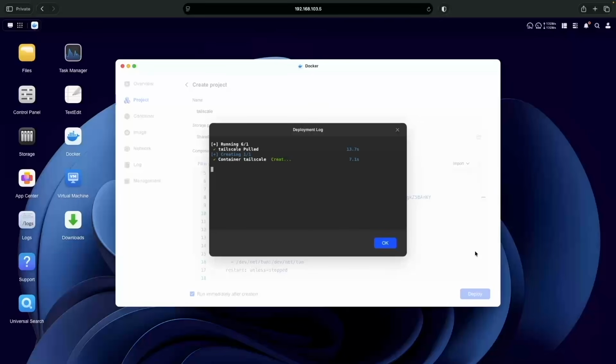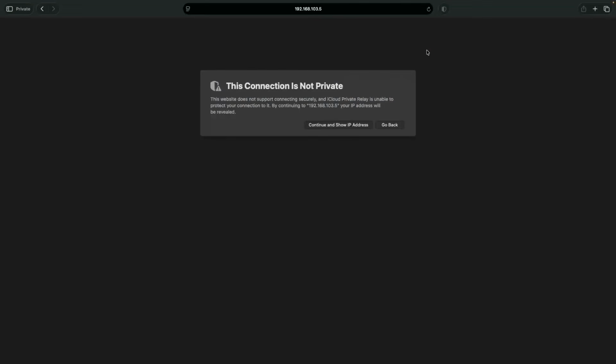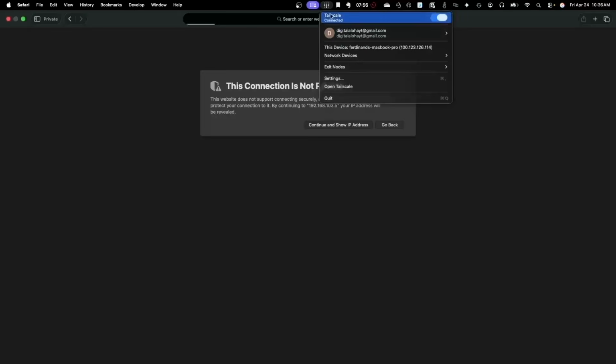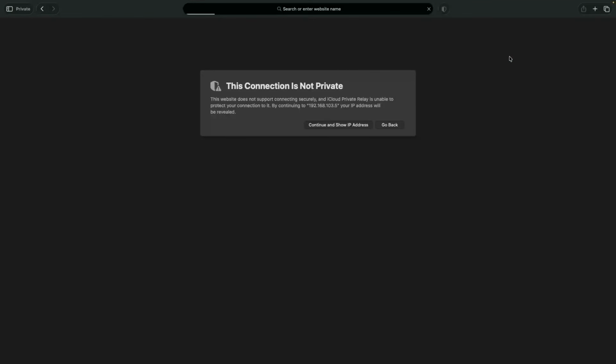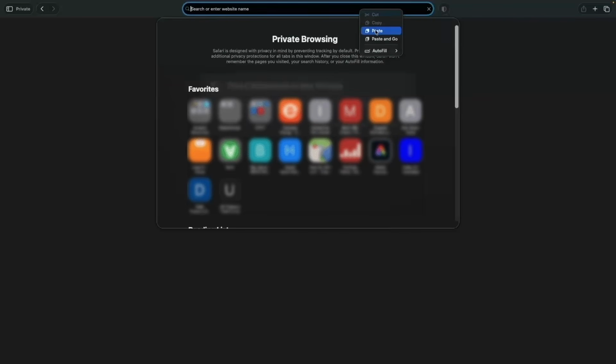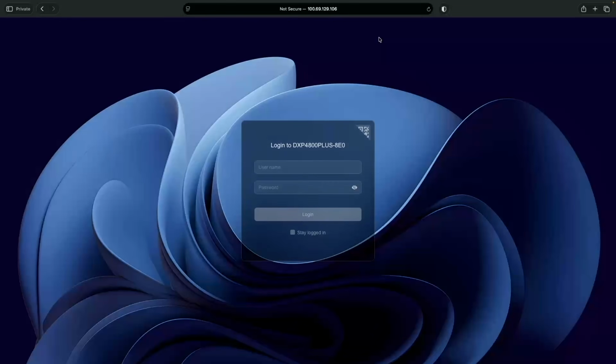Now, if I bring up my UGREEN NAS UI and reload the page, the connection hangs because I can no longer access the NAS using its local IP address. However, through Tailscale, I can use the Tailnet IP address assigned to the UGREEN NAS to connect from my MacBook Pro without any issues. If you just need to access your UGREEN NAS through Tailscale, you can stop here and you're all set.